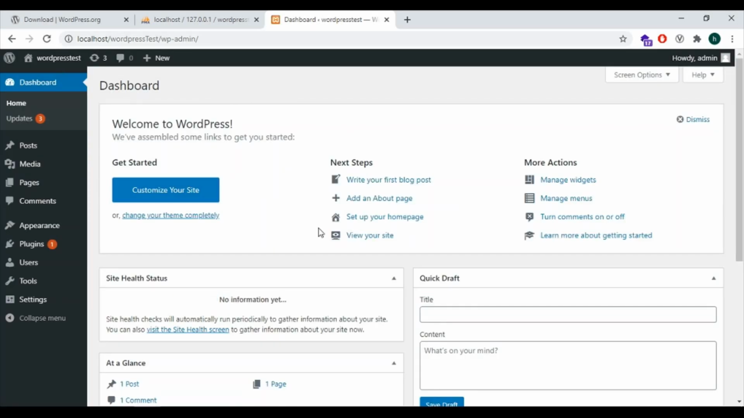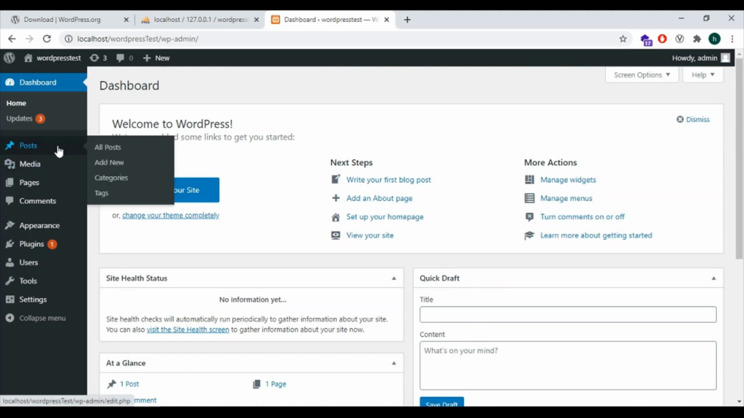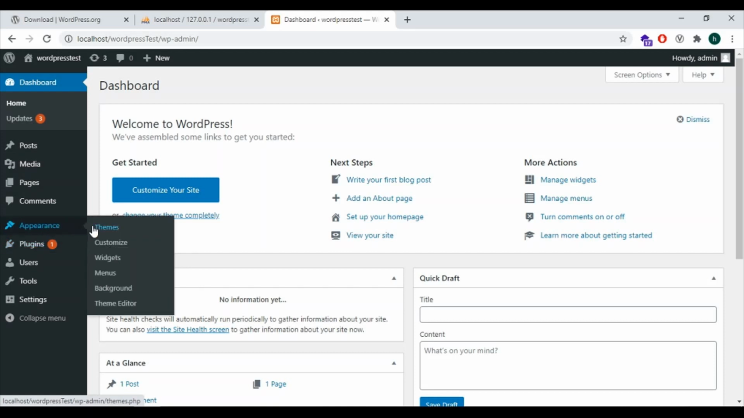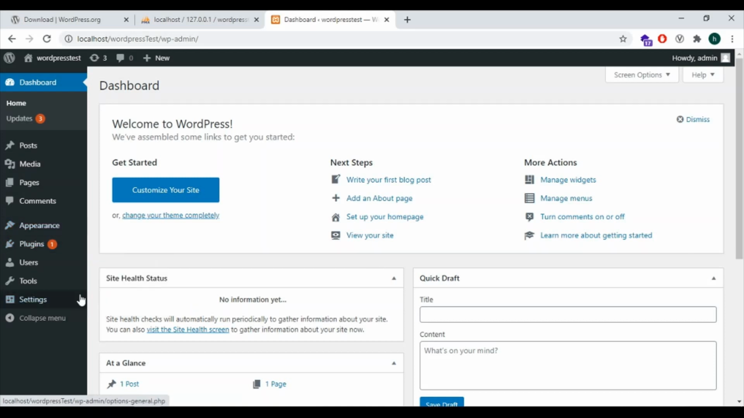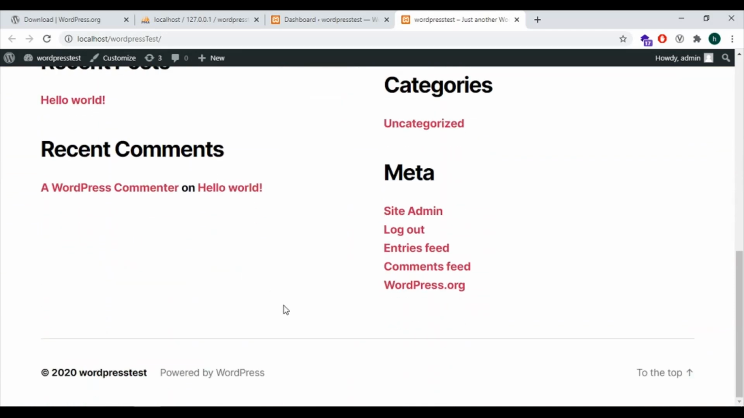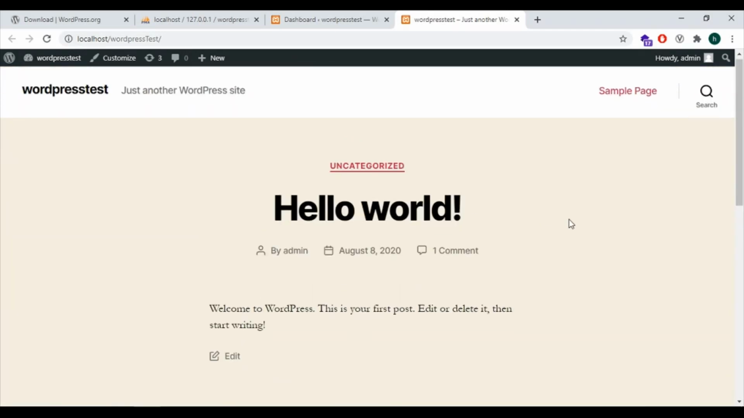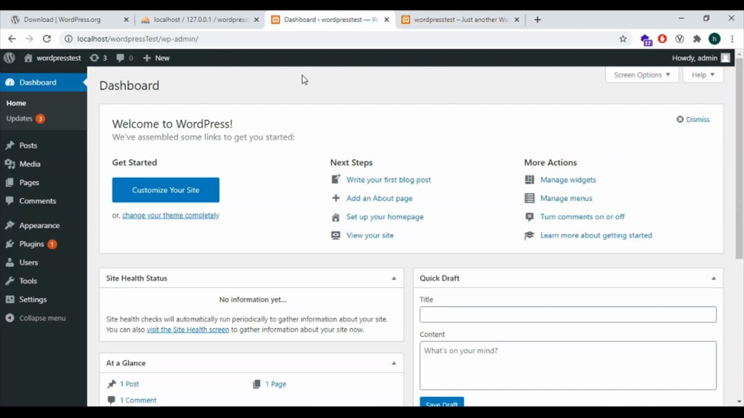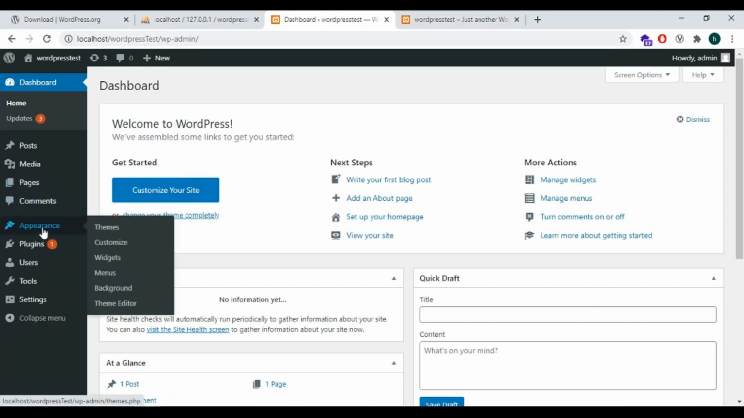So this is our WordPress dashboard, where you can create posts and pages, and you can add plugins here, and if you want to change the theme, you can do everything here. I'll show you my draft version of the site. So this is your site now. If you want to customize and change it, you can change it here.